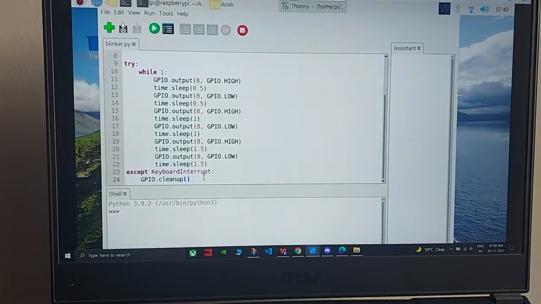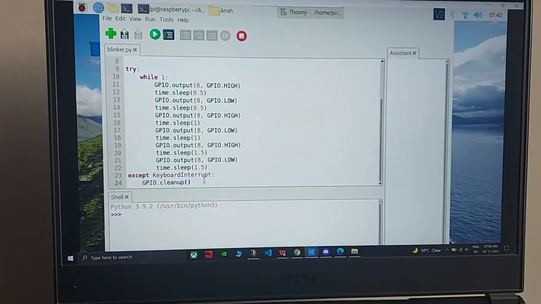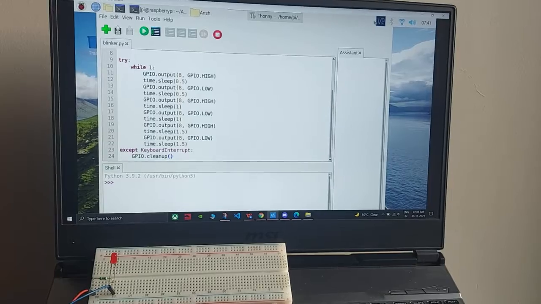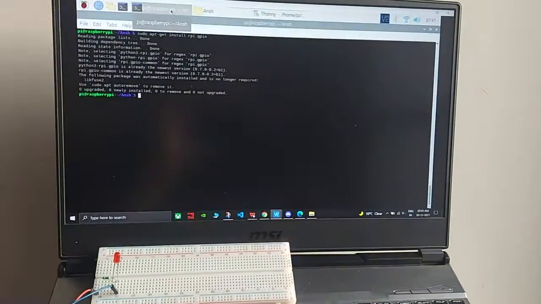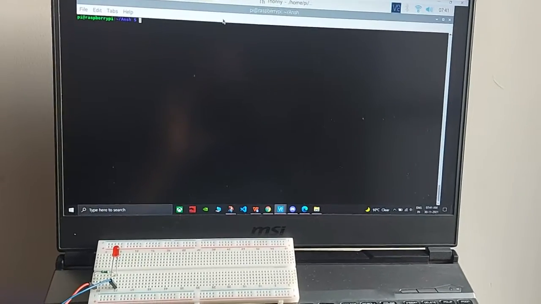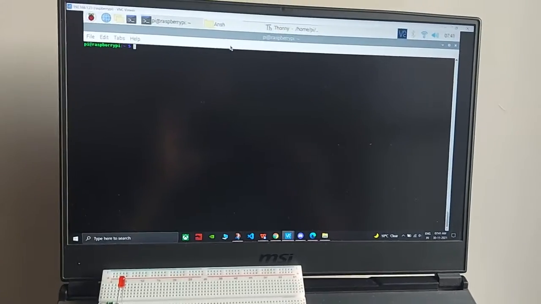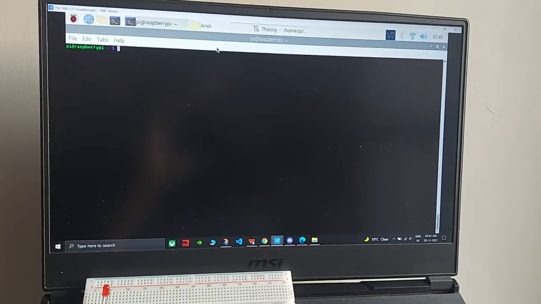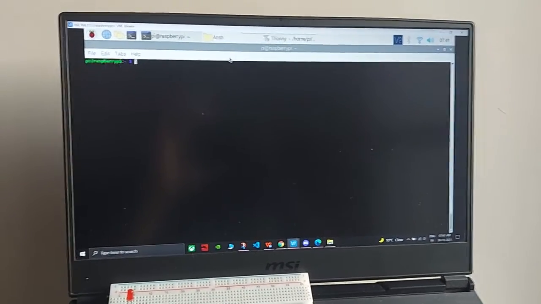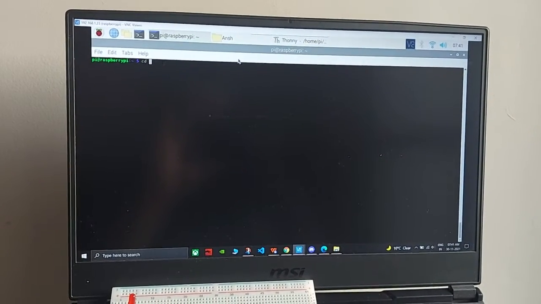Now I'm going to run this program and we'll see how the LED is blinking. Now we're going to run it from the terminal. I'm going to clear this out so you can have a better look. So first of all, make sure that you traverse to the directory where you have kept the Python file. In my case, I have kept my Python file in a folder which is named after me. So we're going to traverse there.